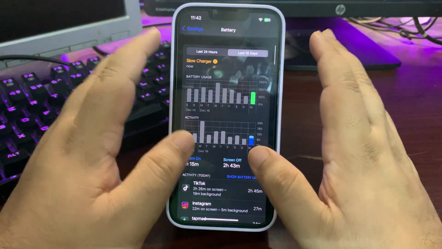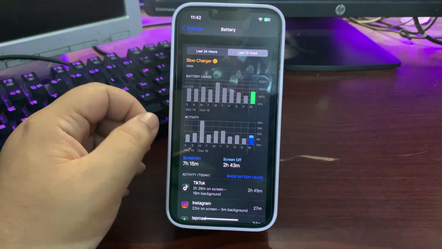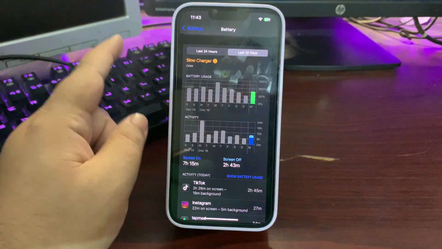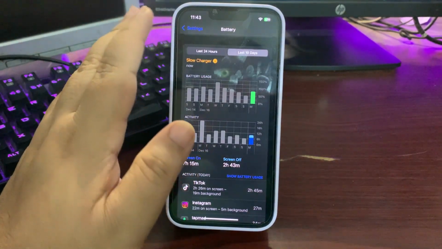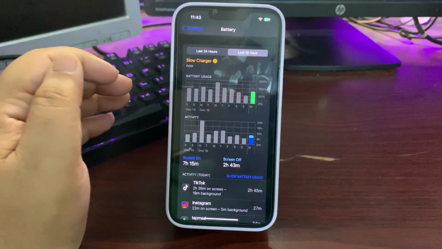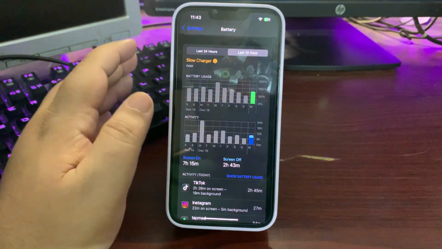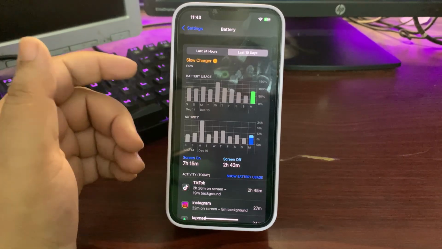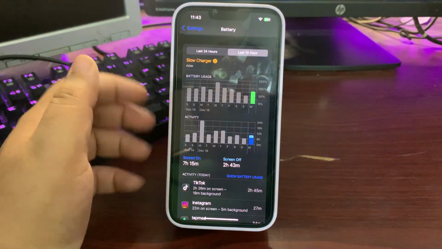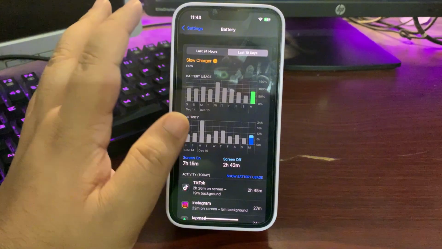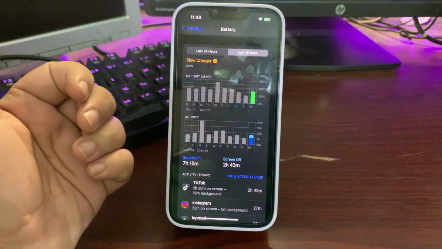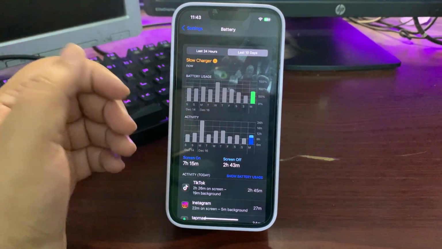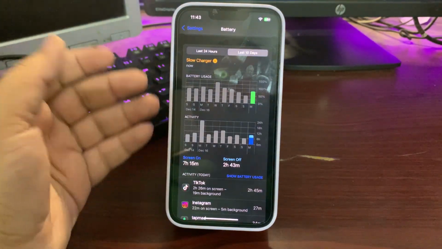Now, this is not the best screen on time. It is slightly lower than 18.2, but still it is very good. It is decent. It is not bad. It is slightly lower than 18.2, which is quite obvious because it is the first beta, and when more betas come out, it will start to get more stable. So I think battery life is decent. It is good. I'm pretty much satisfied, and I'm expecting that in upcoming updates, it will get even better.